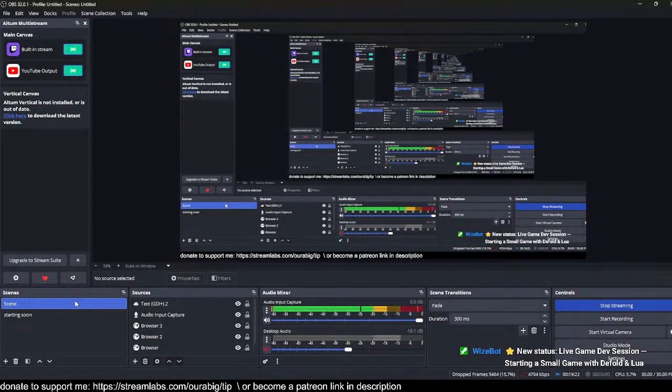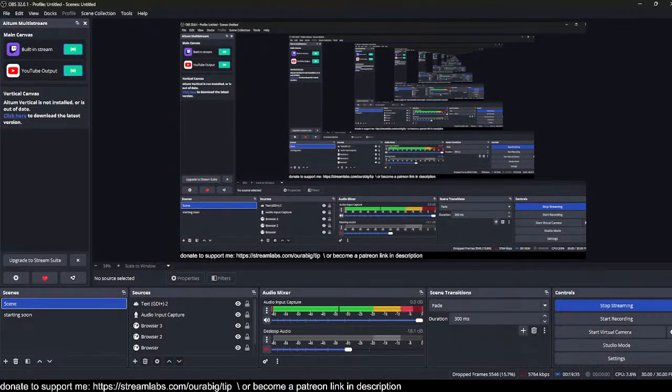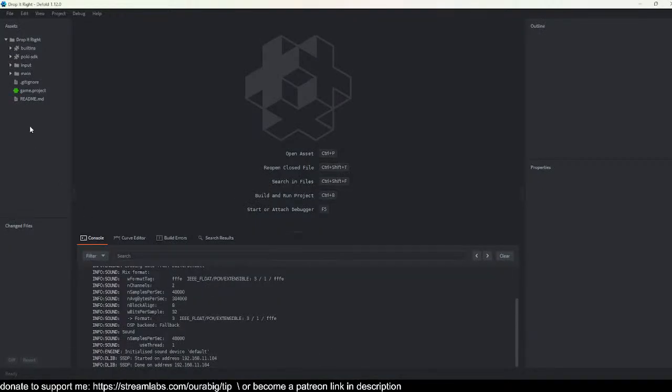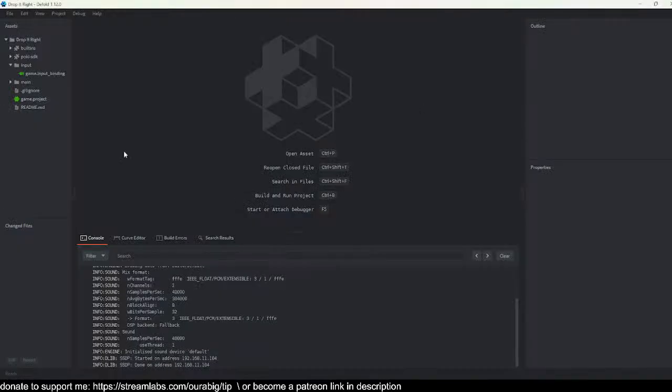Okay, so we are back. There was a problem, I guess. Now it's correct: a live game dev session, starting a small game with Defold. So we have our project here, which is this one. Since it's just a small game, for now it's just empty, because you can see there is nothing in the window.